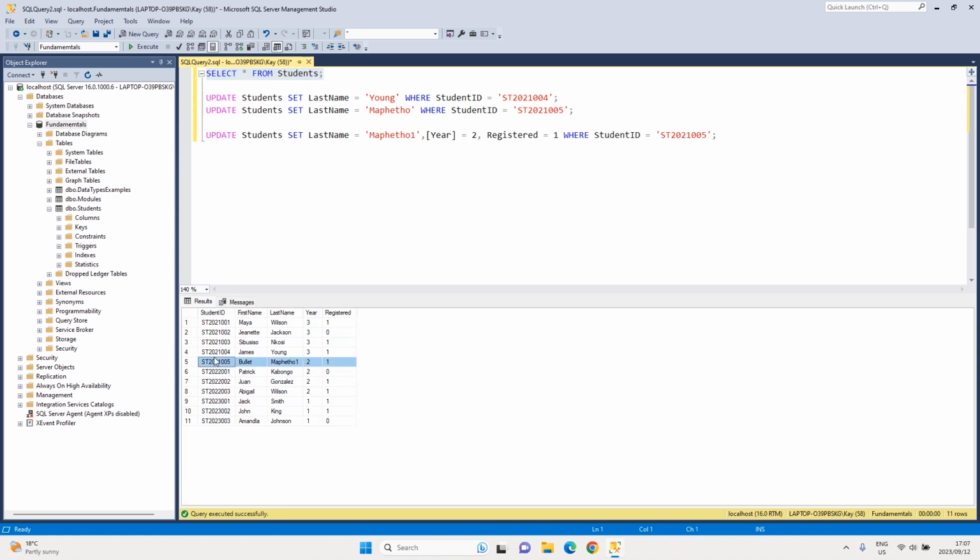So previously, Bullet had the very same surname, but it didn't have a 1. So you can see that it was updated from this statement. It was on third year, now it's been updated to second year, and it was not registered, now it's updated to registered, or it was at 0, now it's been updated to 1. So you can actually update multiple columns at the same time, or you can actually update multiple records at the same time.